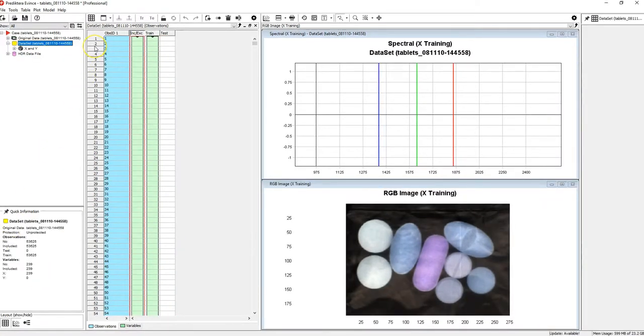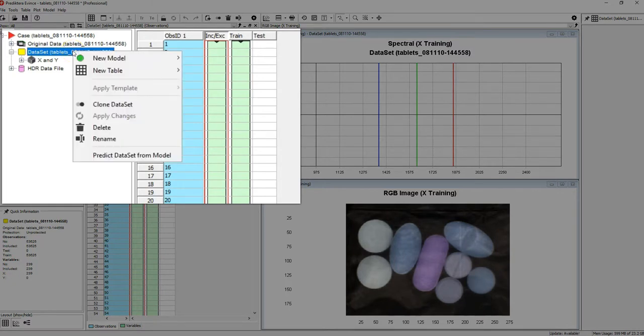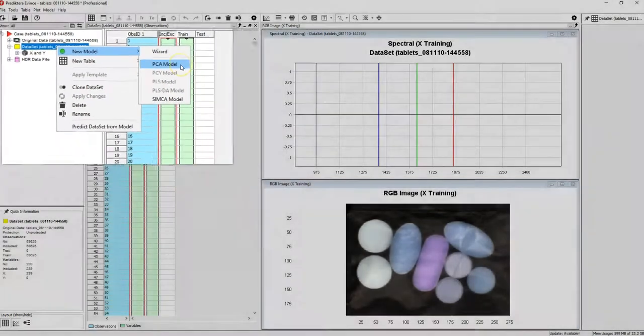In the data tree, which is on the left side of the screen, you will see the data set for your imported image. If you right-click on it, a menu appears where you can select to create a new model from this dataset. As you can see, there are different types of models in this menu, but because we have not set classes or a Y variable yet in this dataset, several of the model types are not available. Let's select to create a PCA model.